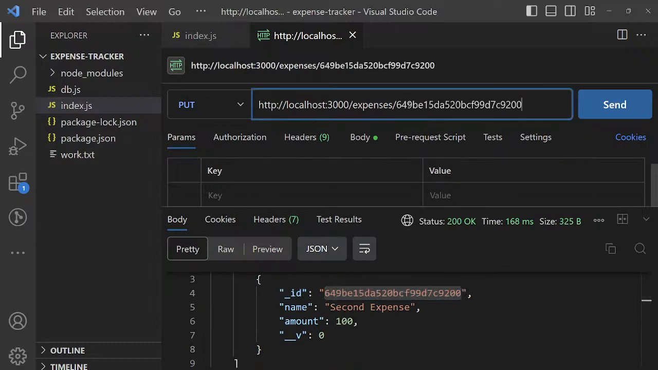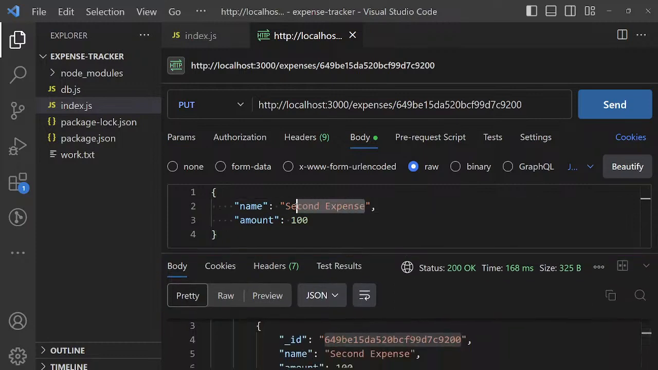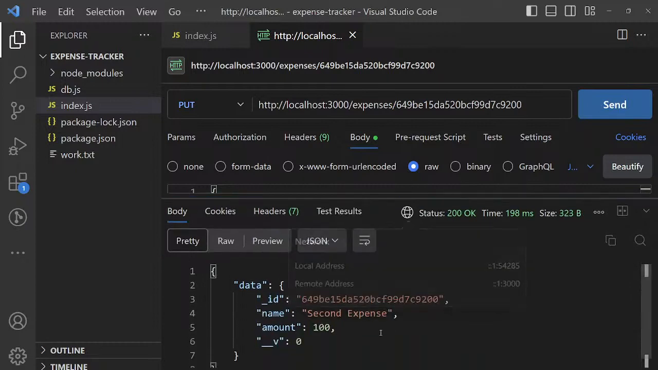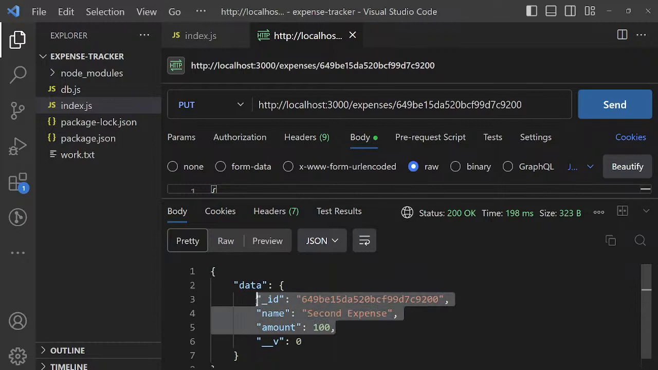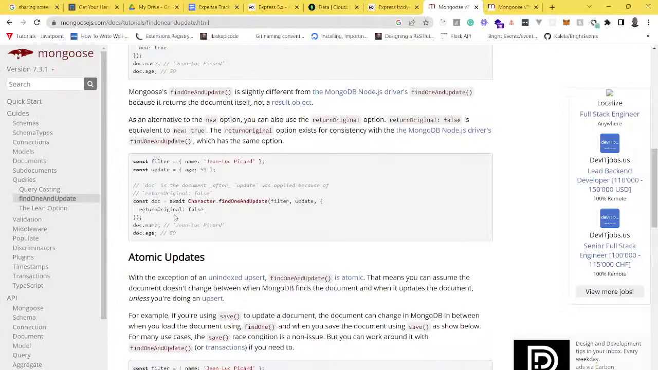the second one. So when I'm updating the second one, what I want to update here is, let me make the second expense the name, as we mentioned the other time, nguso yetu. And then the amount we mentioned, we will need 20. And then we will send. It has already said it is successful. But our problem, it doesn't return the original. That's why it's warning us here that we should use return original false.